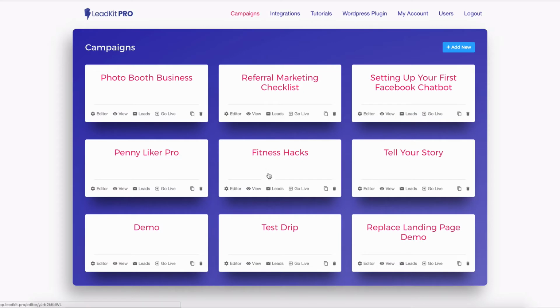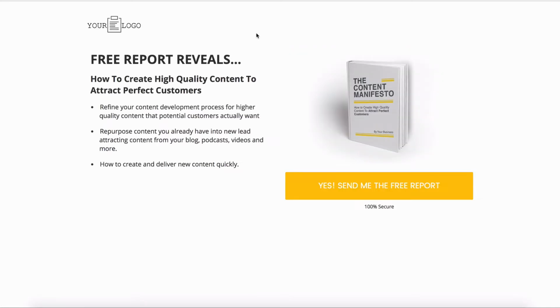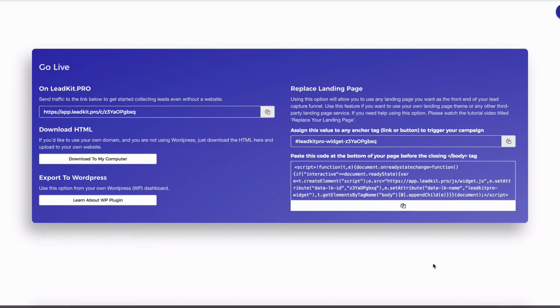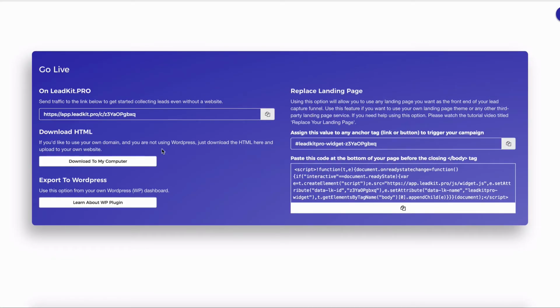In order to use this feature, as with any other LeadKit PRO campaign, you'll click the Go Live link on the campaign card you want to use from your dashboard. Instructions for other options are on the left, while the Replace Landing Page option is on the right. Here, you'll see that there are two things you need to bring over to your new landing page.